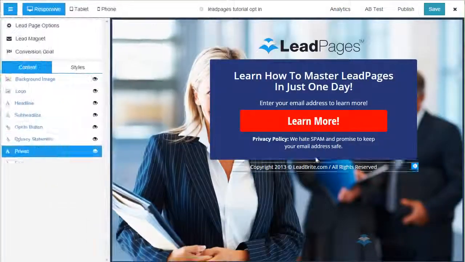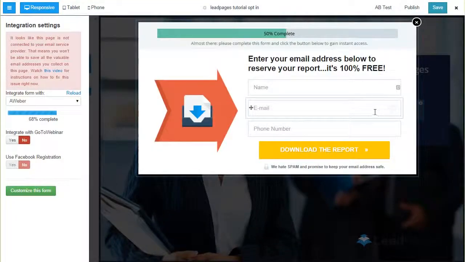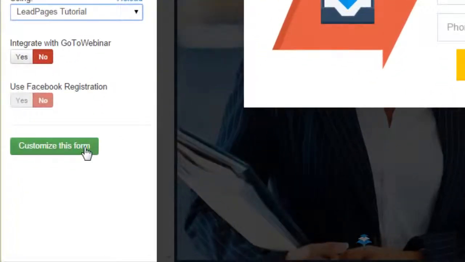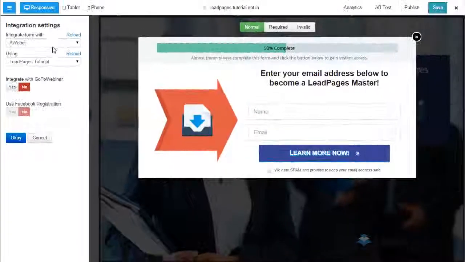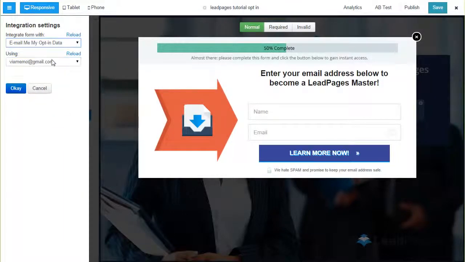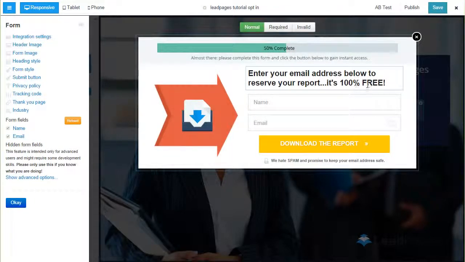Now it's time to add an integration. This can be accomplished by clicking the call to action button on your page. In the Editor panel, I can choose my integration and the form I created inside of it. As mentioned earlier, when selecting an integration, always be sure to commit this change by clicking Customize this form. If you haven't added an integration, you can select our email opt-in option to have leads delivered directly to your email address.